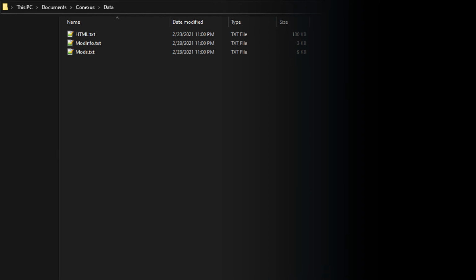Conexus/config stores the config INI, which saves user data. We'll go over that more in the video titled Understanding Config.ini. Conexus/data is where all generated data is stored, specifically all the information necessary for your mod list and the resulting order in Darkest Dungeon's mods folder.